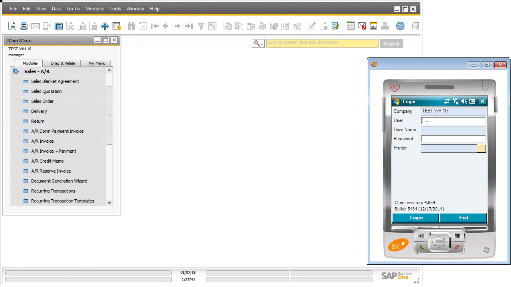First, I will log in to Warehouse 9, then I will select the goods receipt PO function.